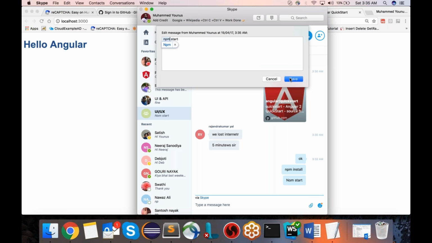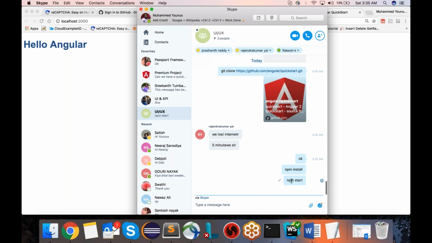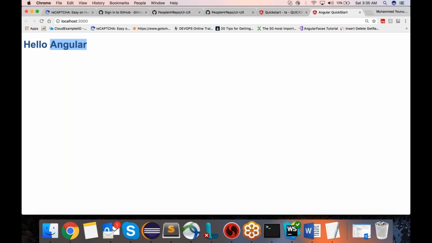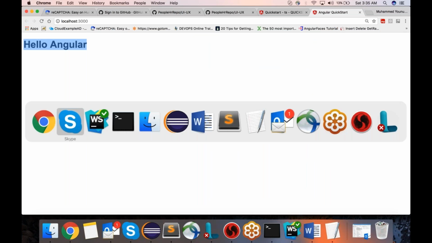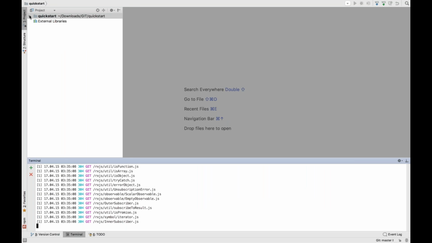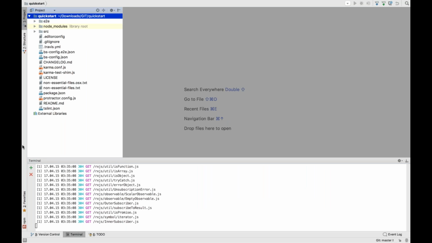So commands you have to, yeah, npm start, npm install. So now we have executed the first example of Angular. Let me explain what is there and what we have to work on.